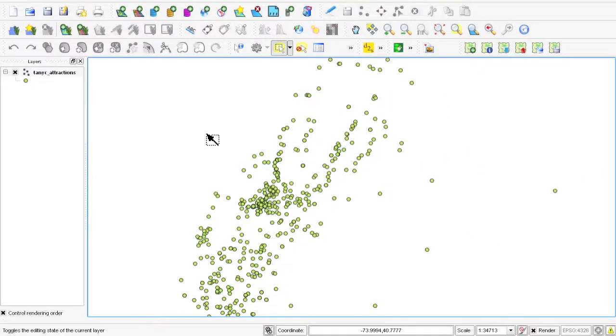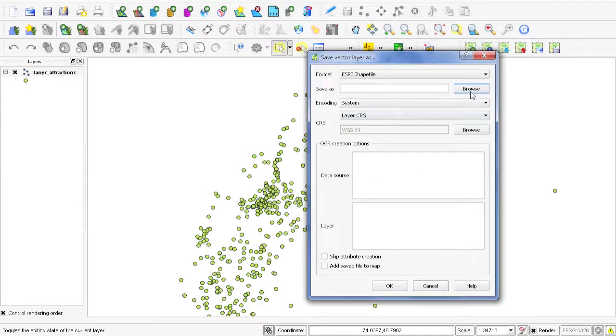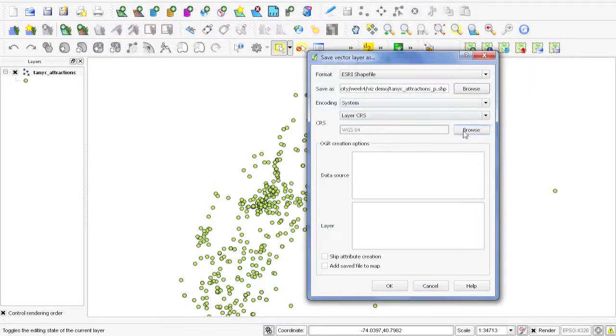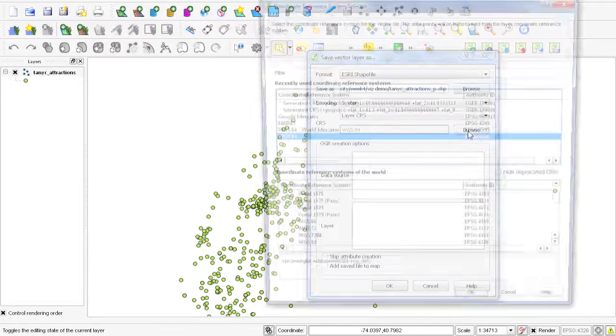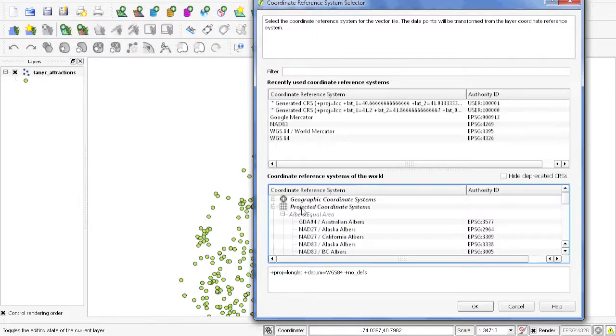So in order to switch our projection system, we actually have to save as our point data. So we right click on the point data and go to save as, and here we can create a new file name. So I'll just call this projected, and then here I'll select a new CRS, and I'll select one that's actually a projected system. So here we're using geographic coordinate systems before, now we want a projected one. And the one we're going to use is this WGS World Mercator.